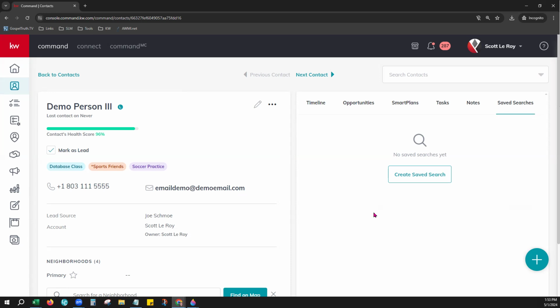Instead of having to sign into your MLS portal to do that, you can do it through Command. Definitely check out our quick tip video or tutorials about that. The client does need to register on your KW consumer mobile app or on your website. So they need to create their own login in order for the saved search to work.